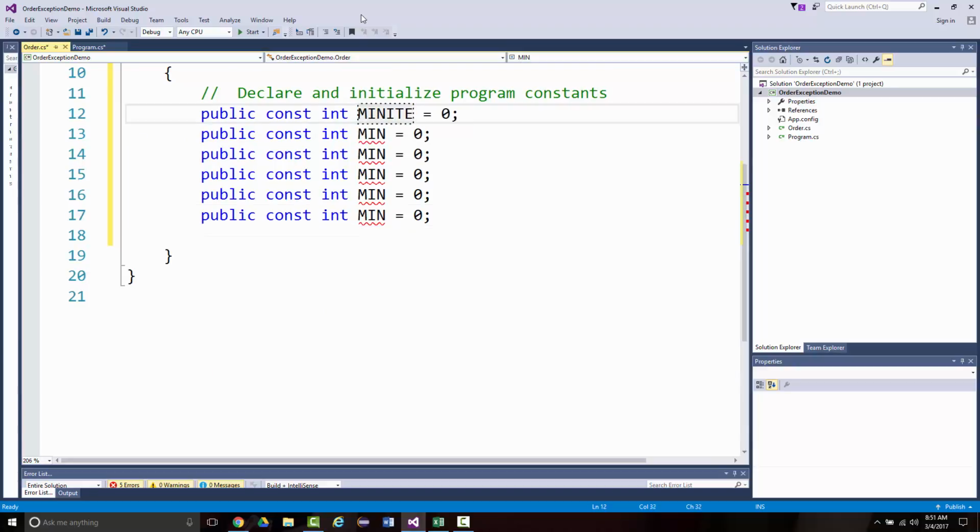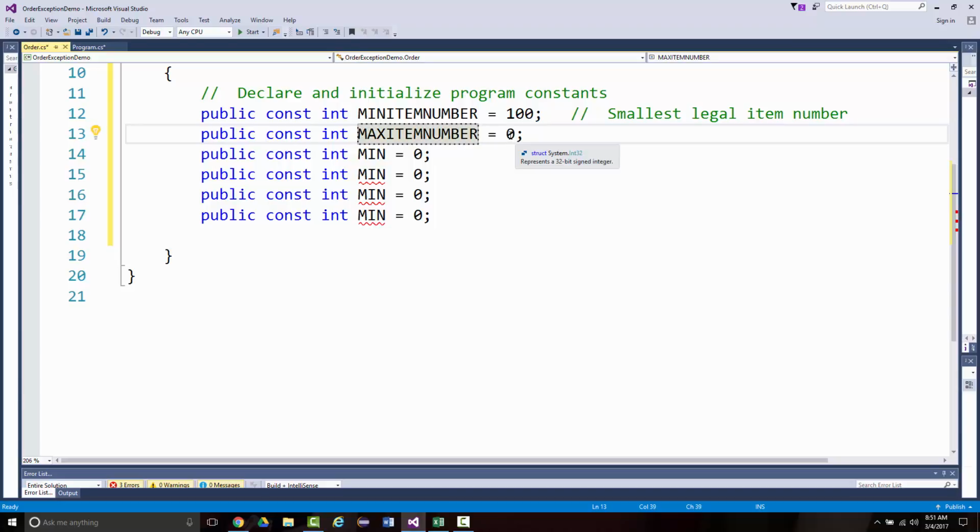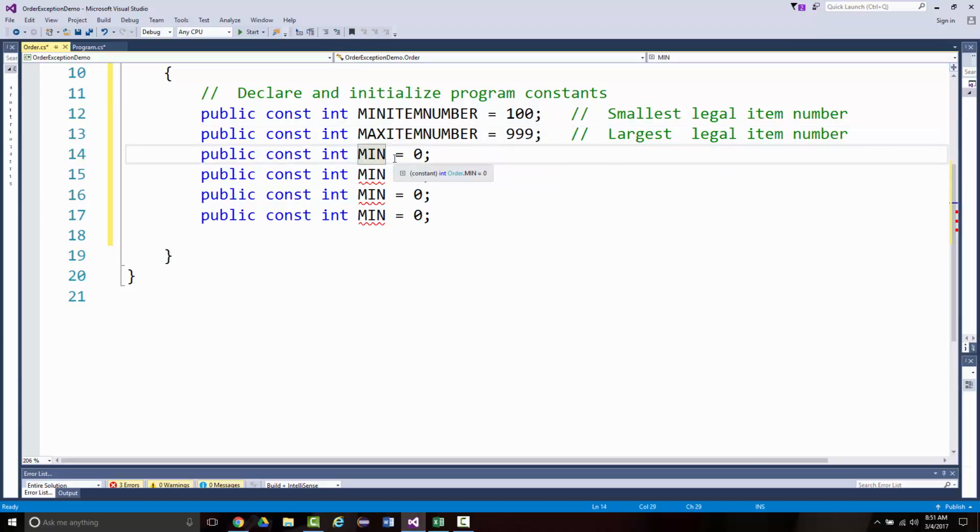So the first thing I want here is min item number. And I don't want that to be 0. I want that to be 100. And that will be the smallest legal item number. This one will become max item number, and we want that to be set to 999. And that will, of course, be the largest legal item number. Then we've got min quantity.